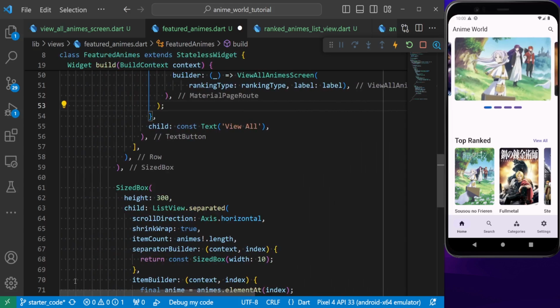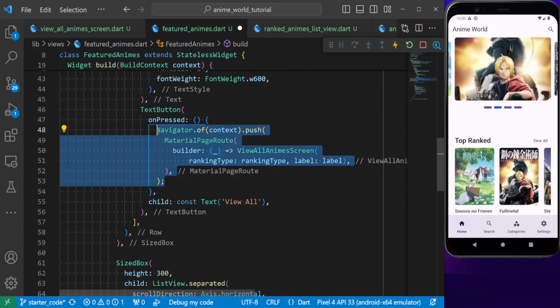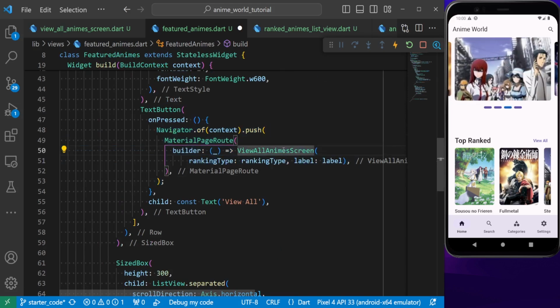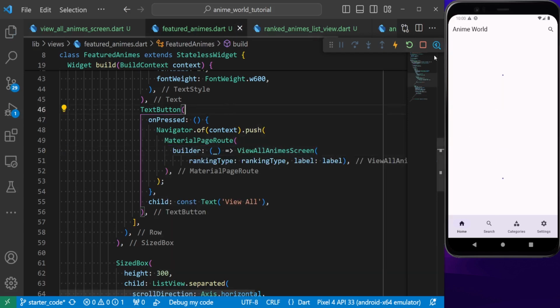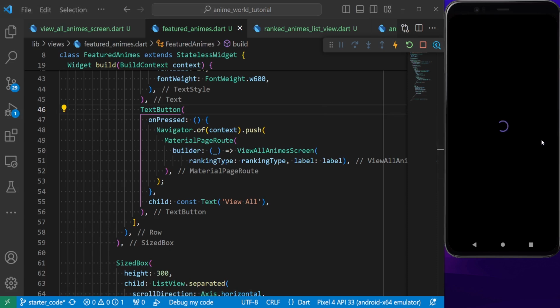So things got a bit out of the screen, and all I did was to create a navigator to navigate to my view all animes screen, because right now we don't have any navigation system. So the app is loaded successfully, and if you now click on this view all button, we're taken to a new screen.